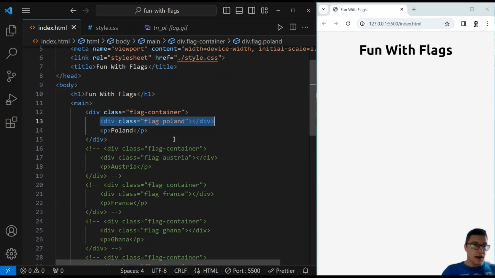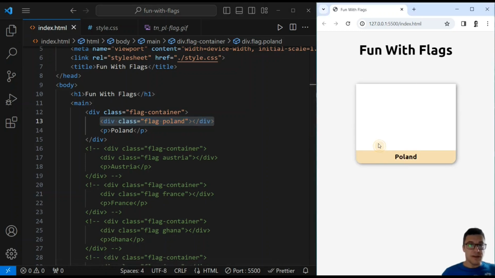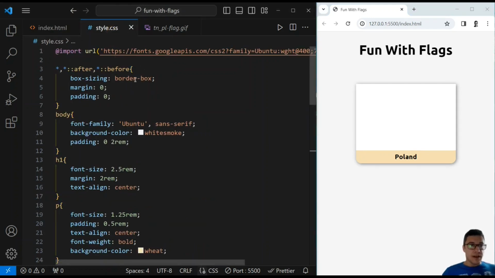Okay, I'll hit save, and as you can see, we have Poland, which is our first challenge. This is just a warming up. It's the easiest one. Okay, let's have a look at my CSS just quickly.